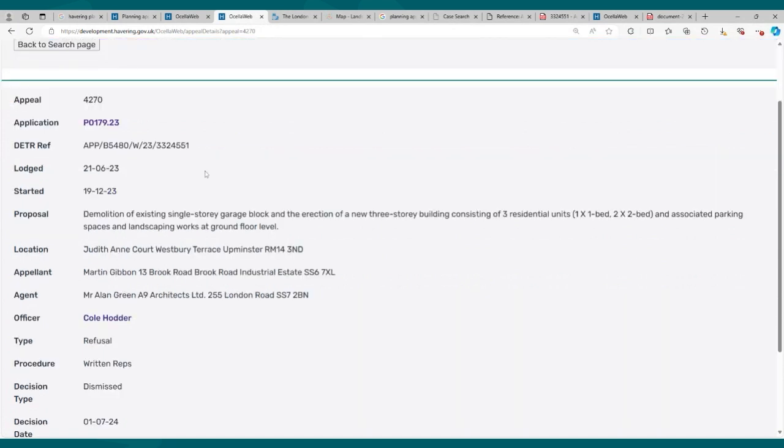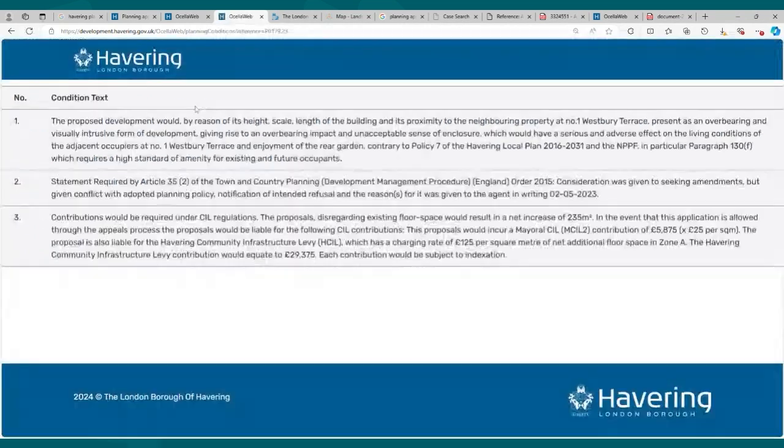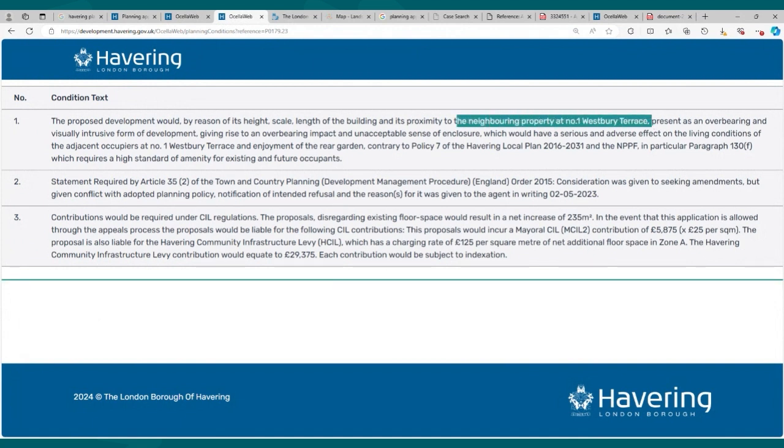If we just click this link here, we can go back into the original planning decision notice before the planning appeal, just to be clear. Here you can see the reasons given for the original refusal, and a lot of the issues with this application was the impact on this property here, number 1 Westbury Terrace.